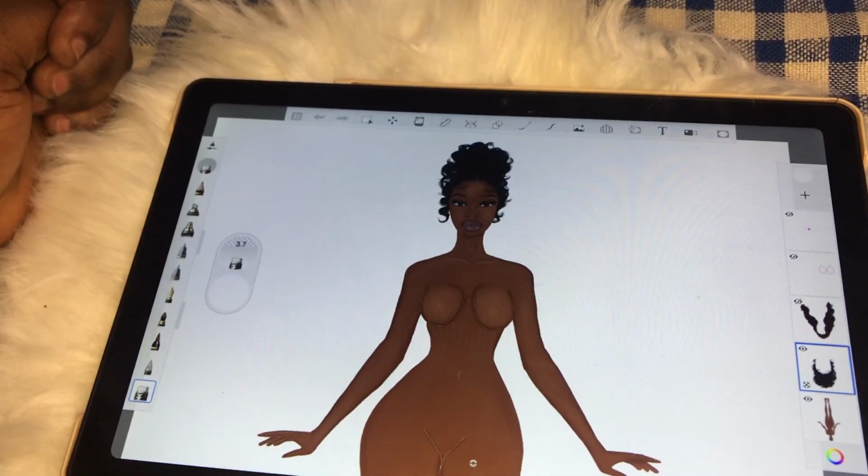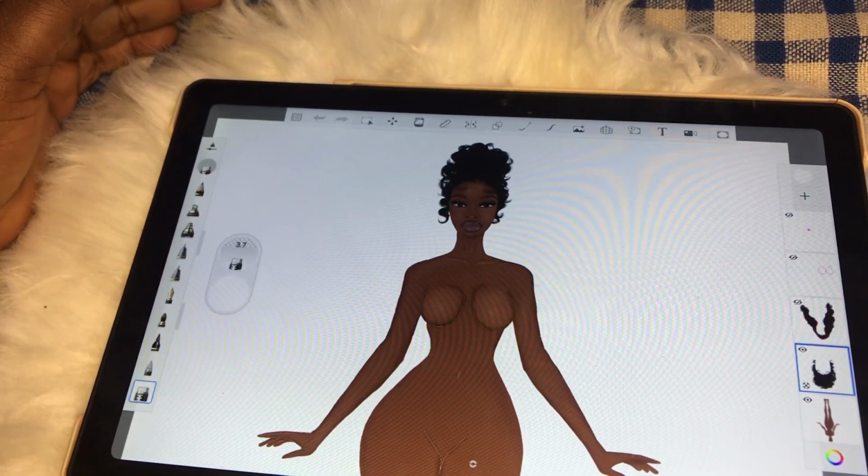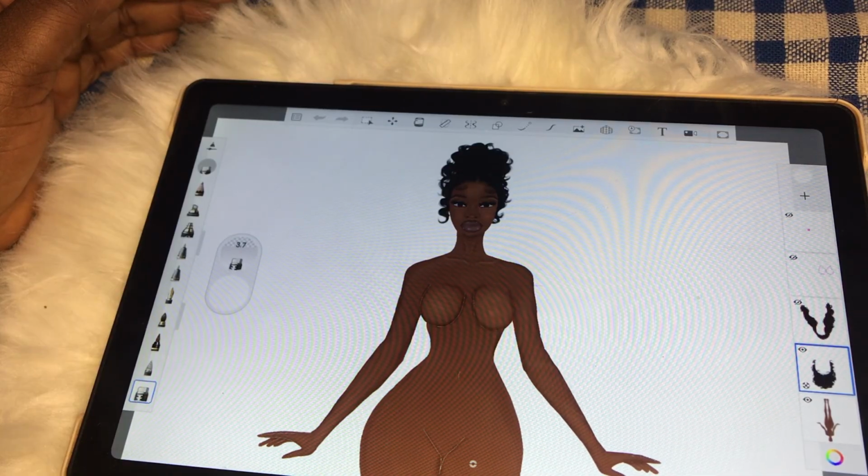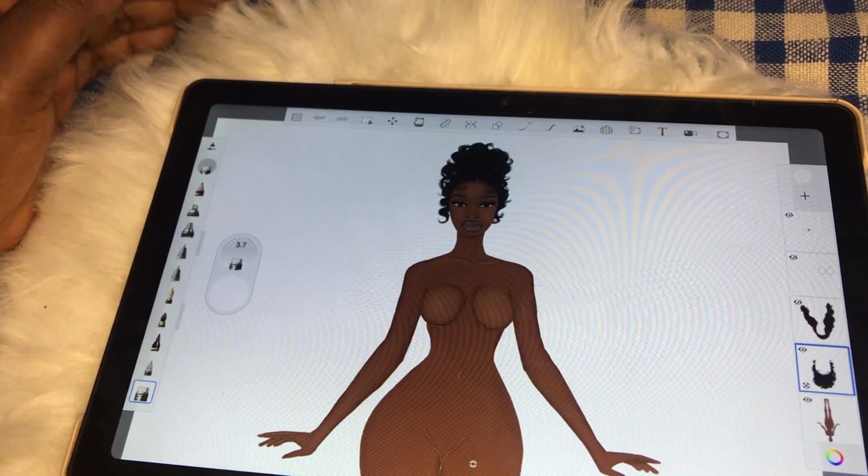So in today's video, I'm going to be teaching you how to navigate your way on the Sketchbook app. I'll be teaching you the features of the Sketchbook app.